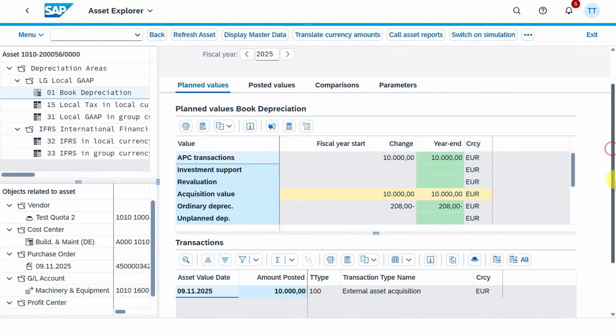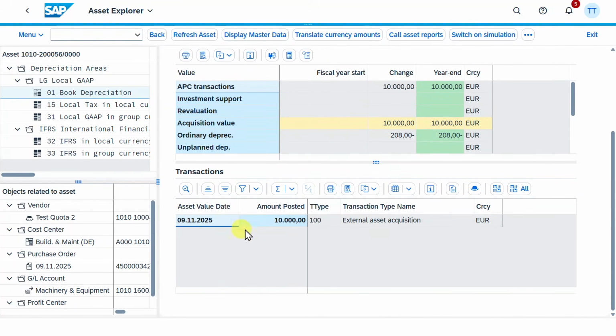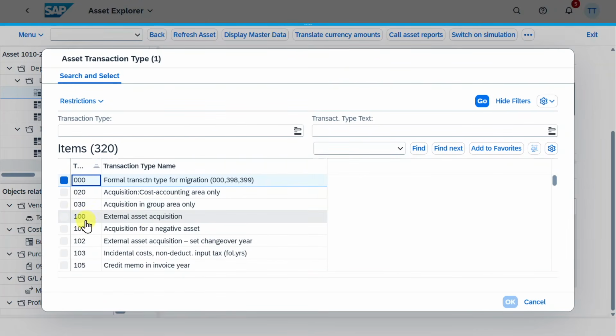Now we can also scroll down over here, and there you can see the transactions, in this case the asset value date with the 9th of November and the posted amount, and also very important, the transaction type. So if we inspect this one over here, we can see that 100 is an external asset acquisition. And this is exactly what we have done because we acquired the asset through our purchasing.